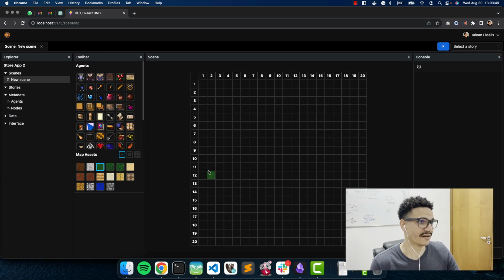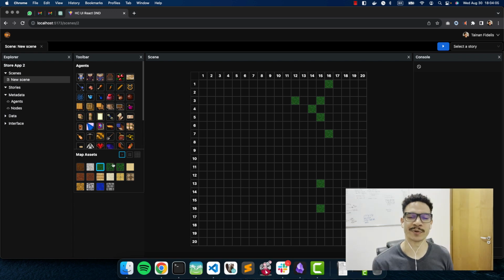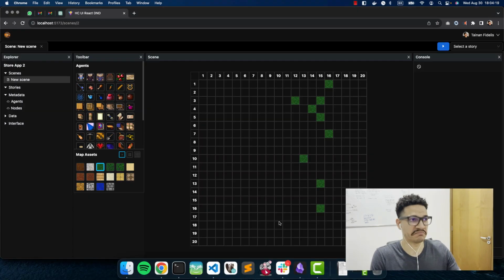The scene is a board, in this case a 20 by 20 board, and on the left we have agents and map assets. The idea here is for the user to be able to create his domain, mainly enterprise domains, problem domains. So here I'll create the domain of a store.